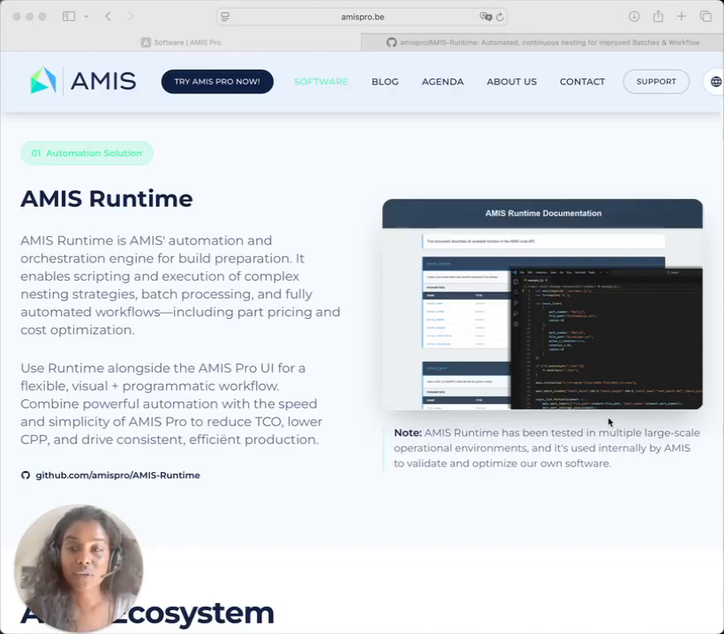AMIS Runtime is a powerful API that gives you programmatic control over AMIS Pro. So instead of clicking through the interface, you can automate every step of your workflow, from importing parts to shelling, nesting, slicing, and batch processing. This means you can build repeatable, production-ready pipelines that run the same way every time. So it allows you to scale and reduce manual effort. So runtime makes even the most complex additive manufacturing workflows smarter, faster, and more reliable.